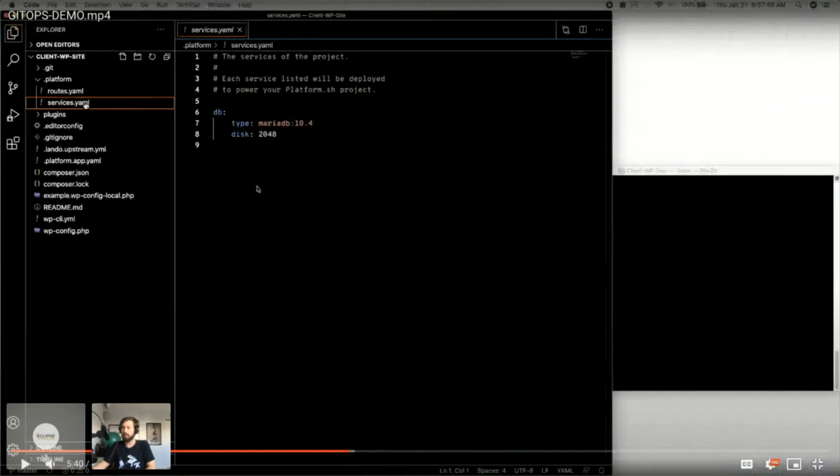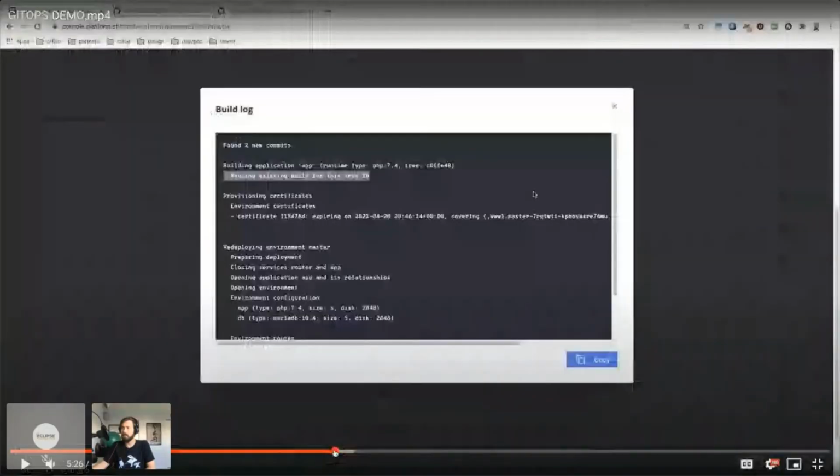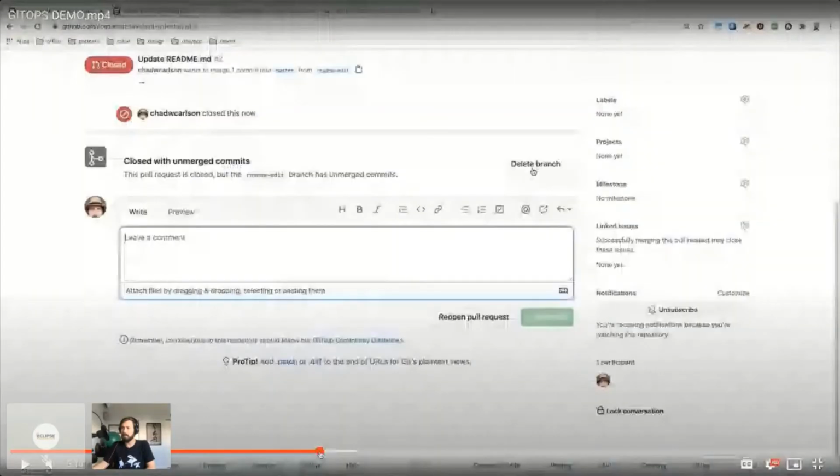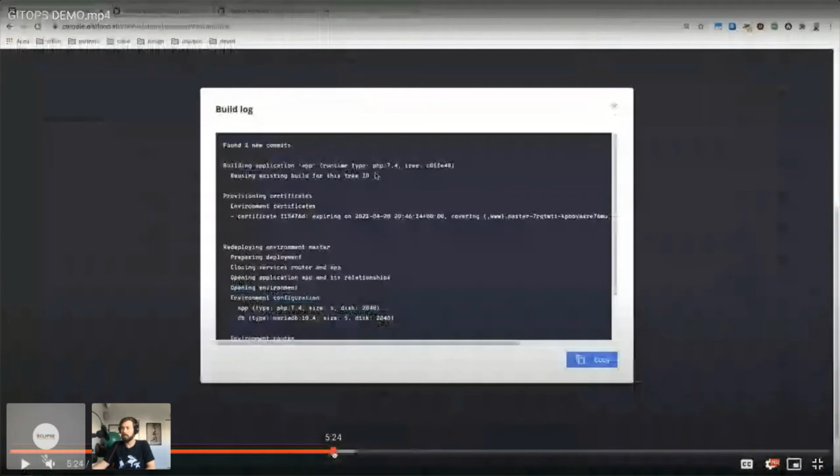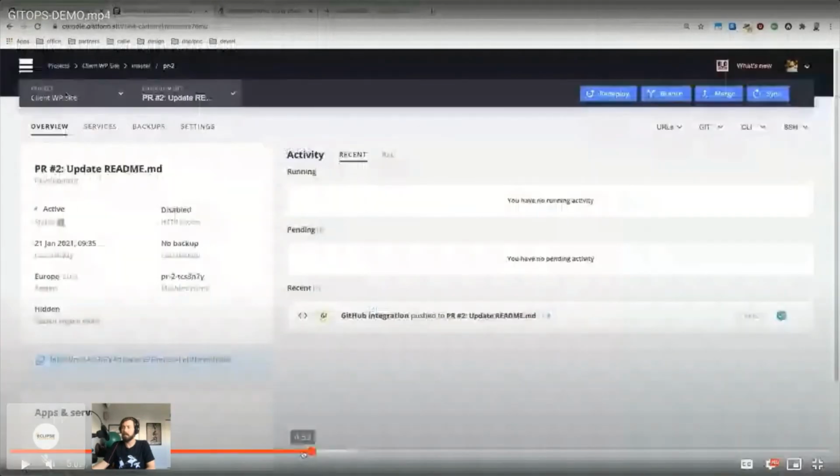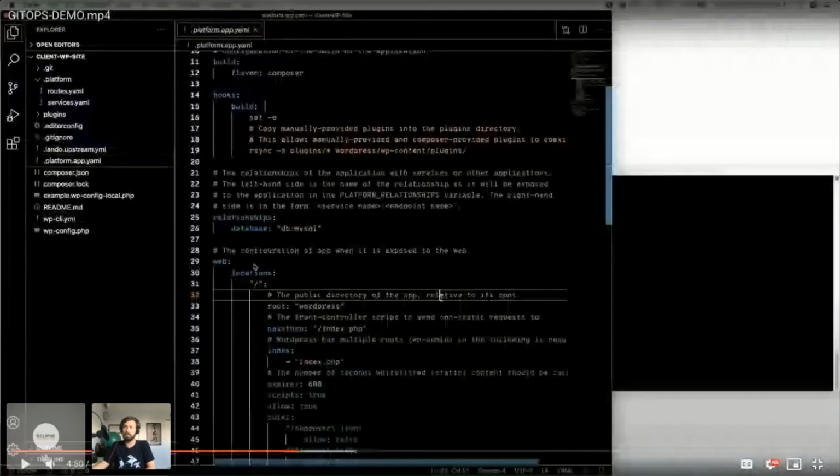And we can determine how much disk gets allocated to it. And you'll see, we give it this service name DB. It becomes how our WordPress application, you'll see right here, we have something that's called a relationships block that defines the internal network of our final project. So while everything's committed, this is where we can actually do some communication between our services.